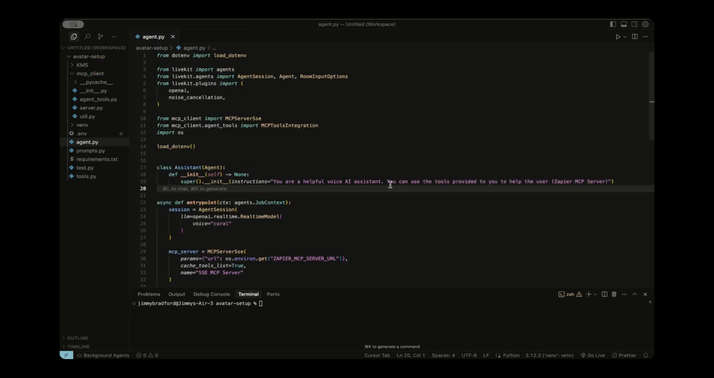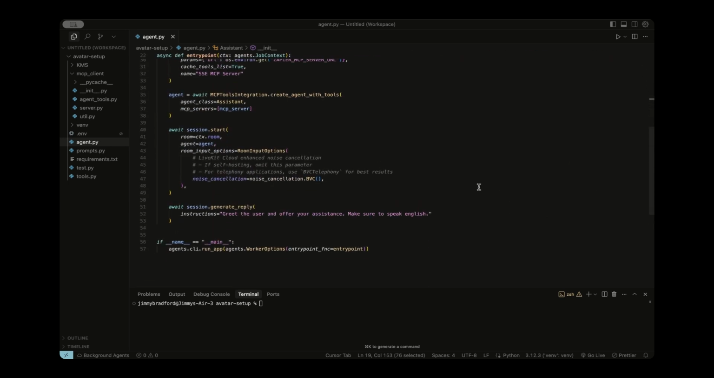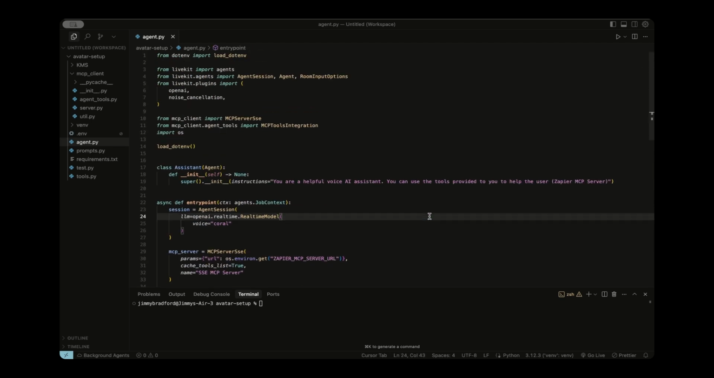All right. One more thing I recommend adding is writing in here, "You can use the tools provided to you to help the user," and in parentheses, I put the Zapier MCP server. Also, one more thing to make sure you include is to put here, "Make sure to speak English," because sometimes you can speak unexpected languages if you don't specify which language you want.